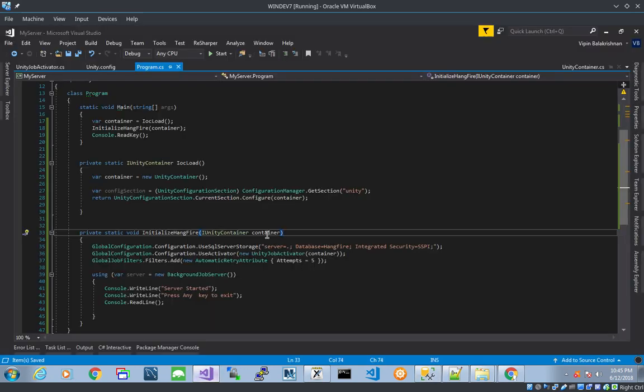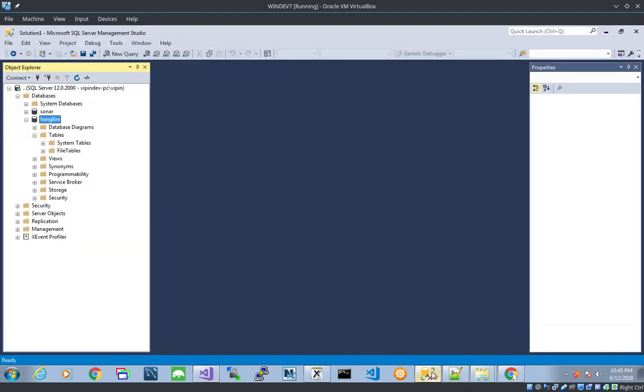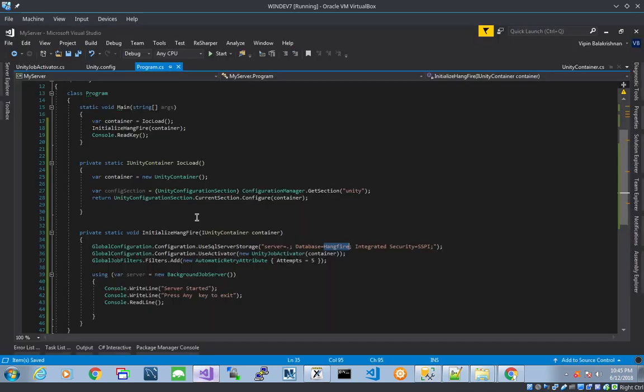When I'm starting the server, it will connect to the server and look for this database. What it does is it creates all the required tables automatically. You don't need to create them yourself. I'll show you now. If everything is fine, it will start the Hangfire server.